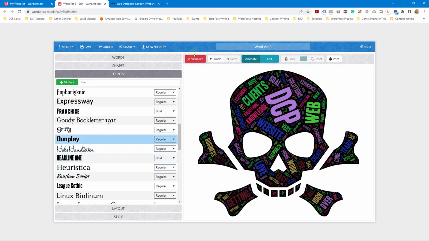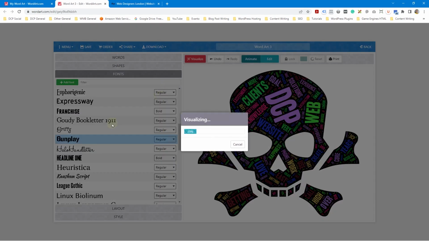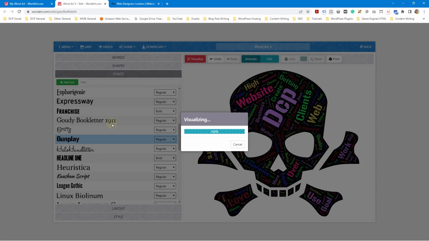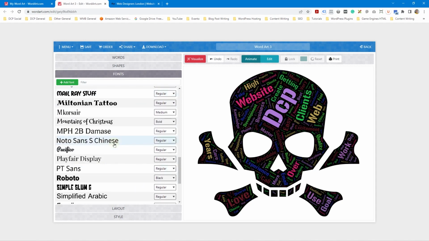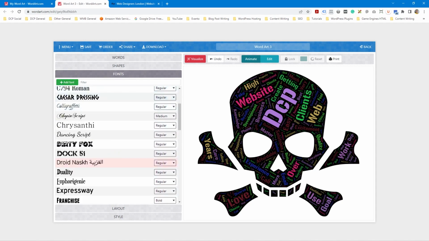Let's try this gunplay one. Let's see what that looks like. So that's pretty cool, that font. That font looks quite cool. So you can go and experiment with these fonts. You can even upload your own custom one as well.